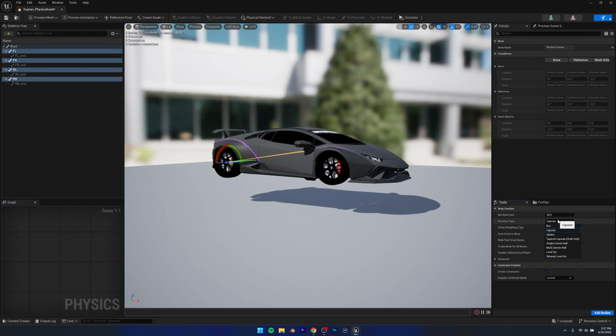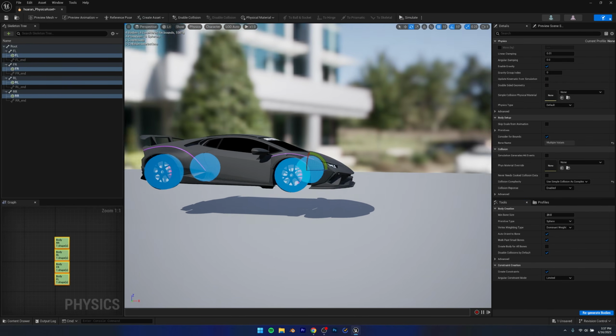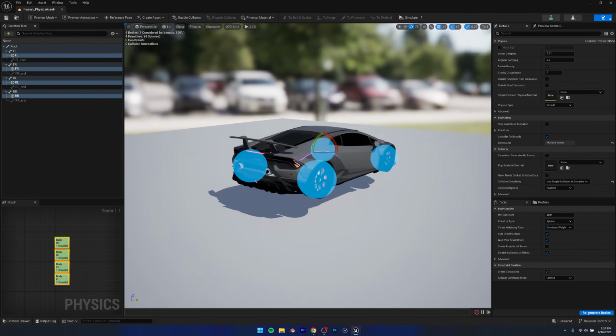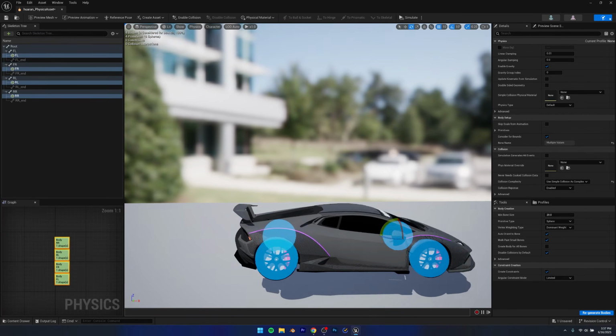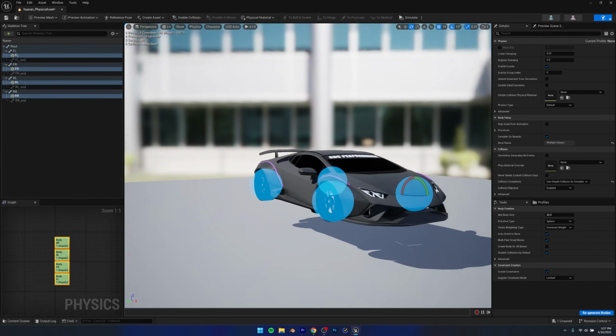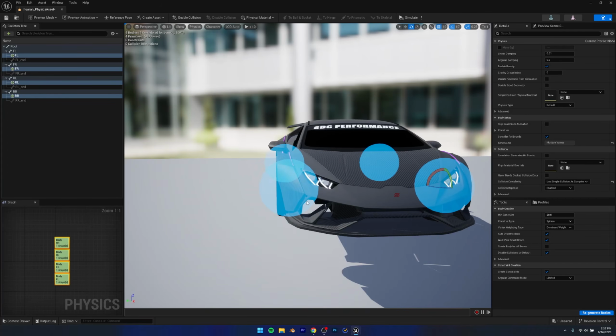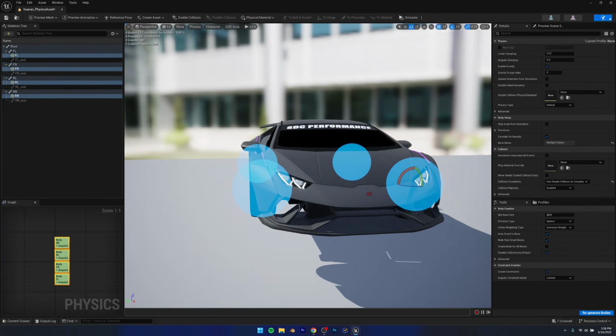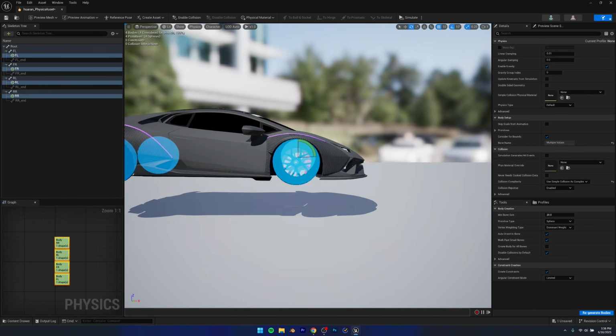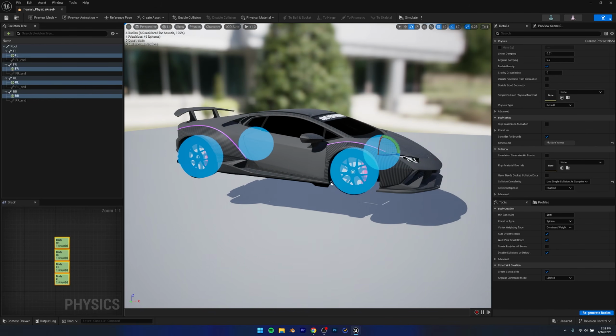So the primitive type, I'm just going to set this to a sphere because that resembles closely the shape of our tires, and the minimum bone size of 20 is fine. Everything else default is perfectly fine. Just click add bodies, and if you do that, now you're going to see that we have pretty accurate physics bodies for our wheels. Cool. And I know they're not accurate from this angle, they are obviously extended out, but that's fine. Shouldn't make a difference. All we care about is that they resemble the shape of the wheels.